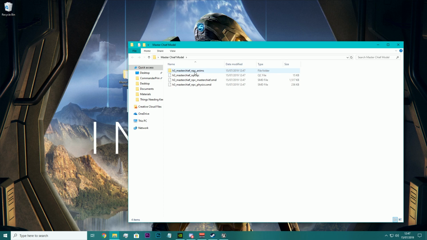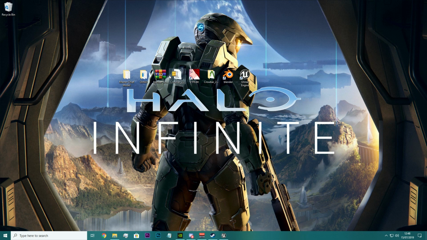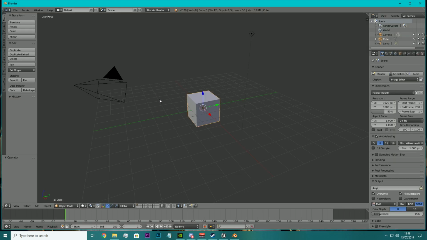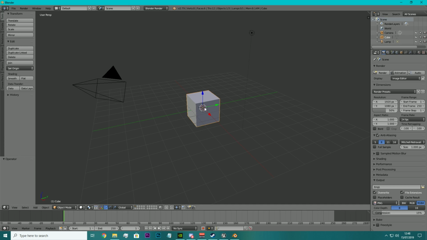We've got Halo 3 Master Chief NPC anims, which is basically the proportions of ragdoll reference stuff. You'll have the Halo 3 Master Chief NPC QC, which is the model we actually need, and then you'll have the two SMD files, which are not necessarily needed. So what you then need to do once you've got these is go into Blender. Open it up as just a basic thing, expand it if you so wish.